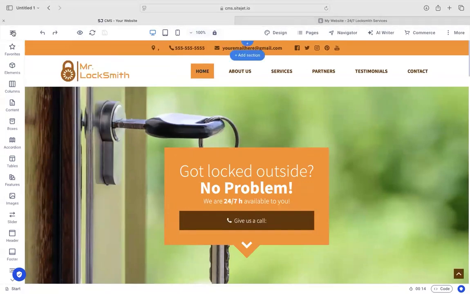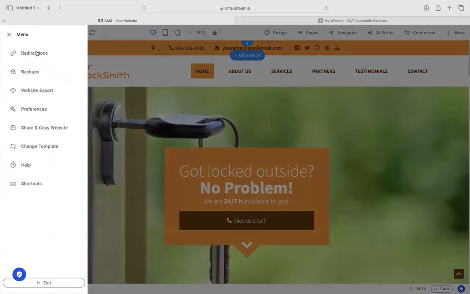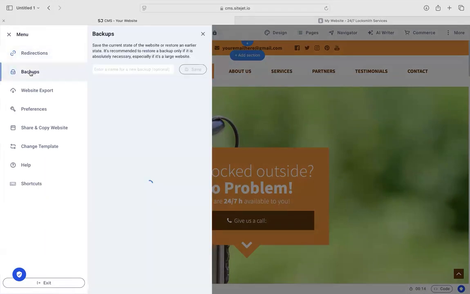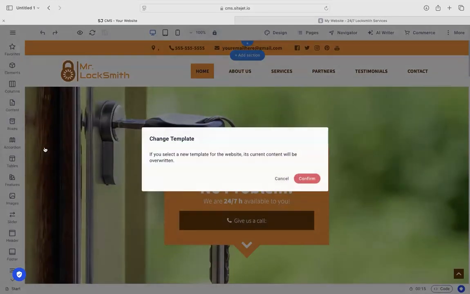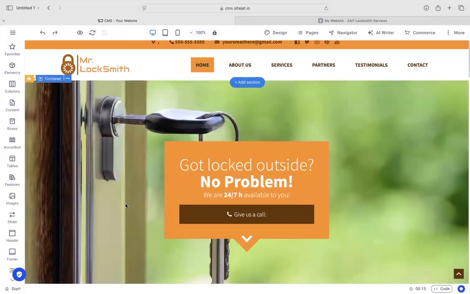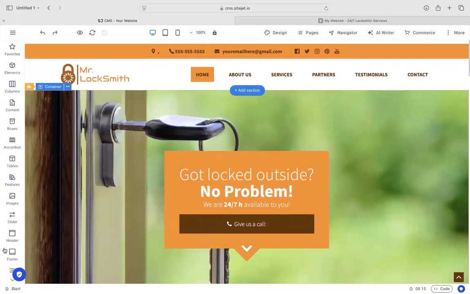On the left-hand side, the three bars, the two main things to know here is backing up your website. It will auto-save your website, but you can give it a new name when it's particularly something that you want to have a backup of, and then click save. If you do want to change your template, know that once you change your template, you're starting over on all of your content. It will not keep your content when you change it. So start with a template that you want to continue to use.